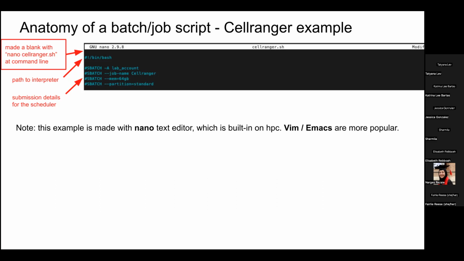But in any case, I'm showing you here the beginning of a script. I'll show you the other steps later, but at the very top, you'll have certain parts. So you have the name. I made the script with Nano, so I just typed in nano and then cellranger.sh, which will be the name for the script, at the command line on the terminal. Then it would open this window where you basically copy or paste commands in from somewhere else, or you could sit there and just type them out, whichever way you prefer.